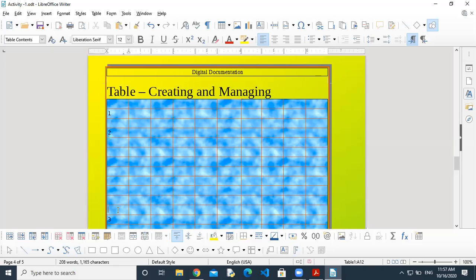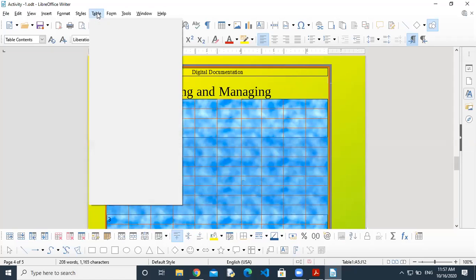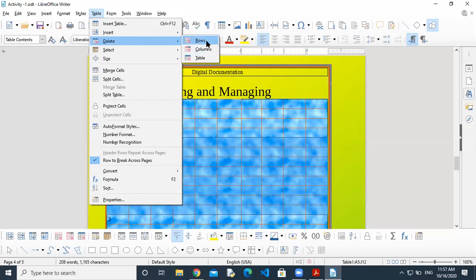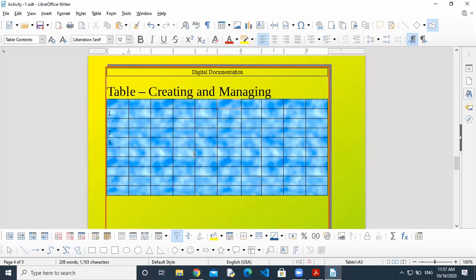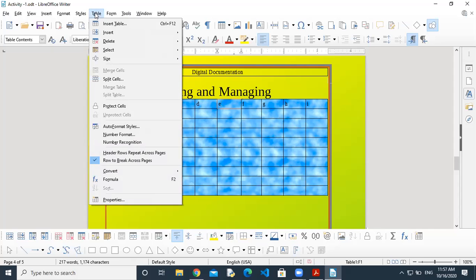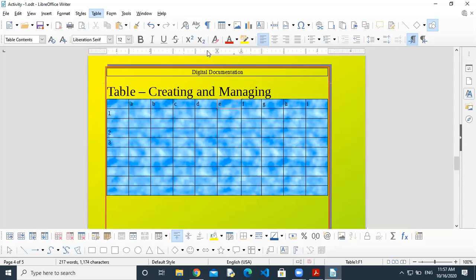Okay. If you want to delete, suppose I want to remove these rows, I don't want these rows anymore. So what I will do, go to the table, select the delete option, and now select the rows option. All the rows get deleted. If I want to delete any column, suppose I'm writing here, look at this, A, B, C, D, E, F, G, H, I. Now my cursor is at column E. This is my column E. I want to delete this column. So I go to delete and delete the columns here. It automatically deleted the column.